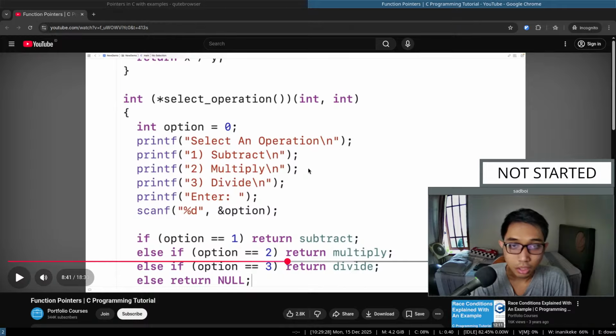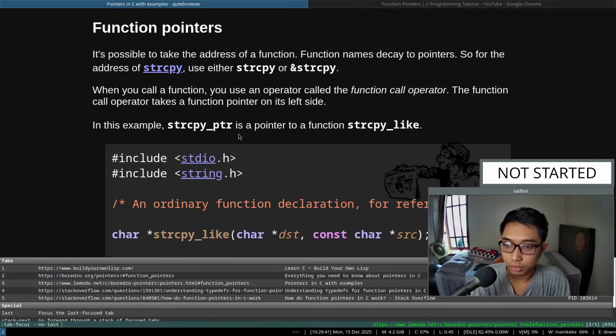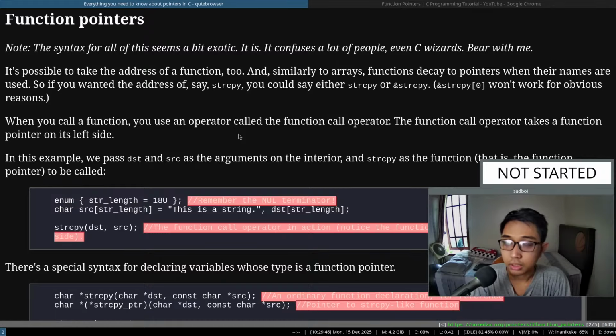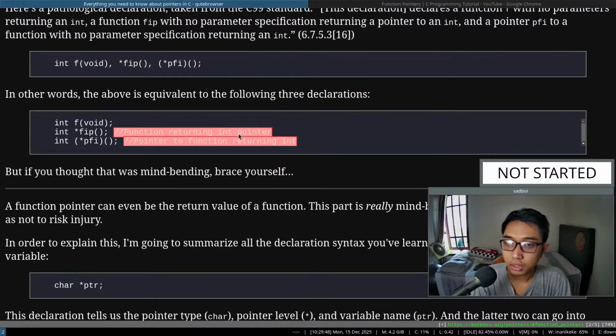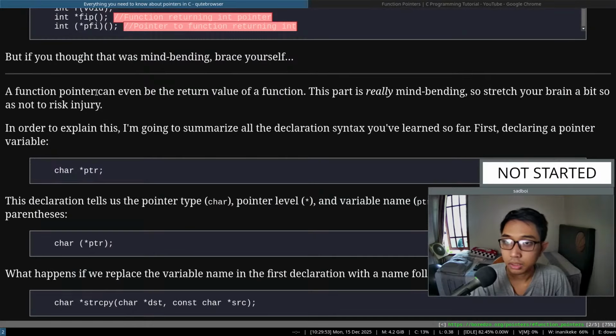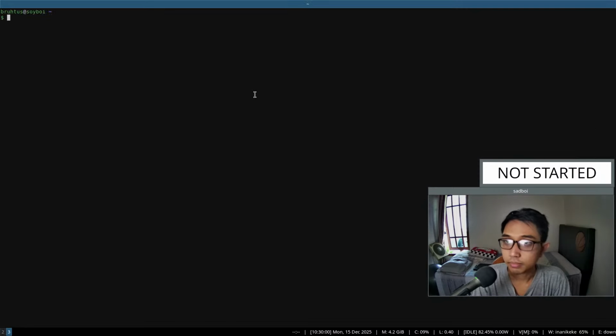I want to try using this, what is it called? The function pointer, but with another function, I guess. The return value of another function. Wait a minute, something can even be the return value of a function. Okay, this is quite interesting.